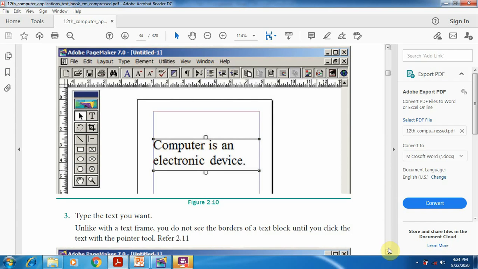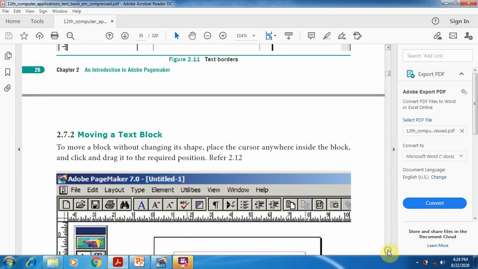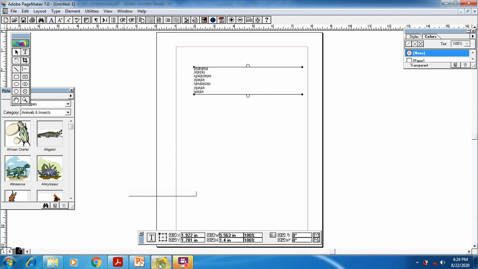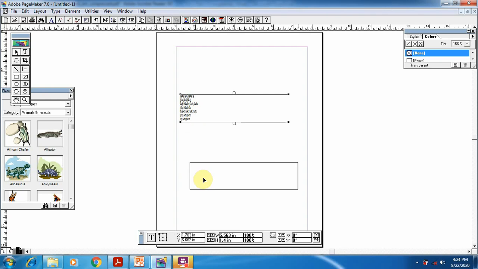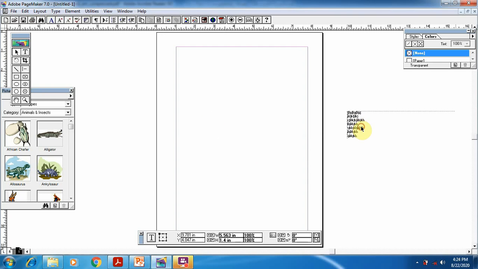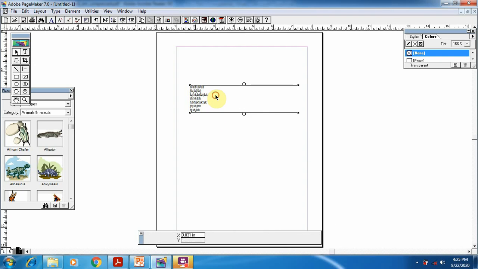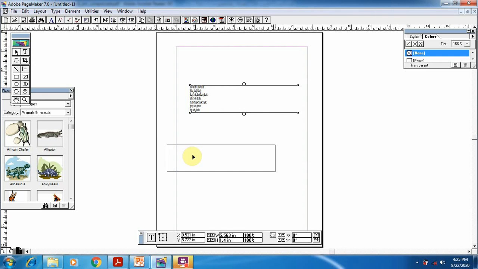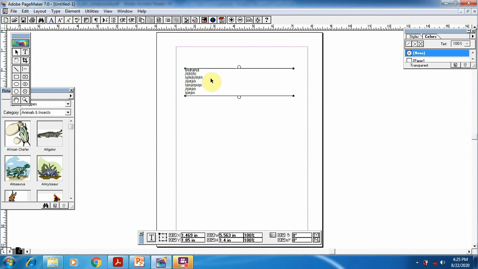Moving a text block by using the pointer tool. Simply click the pointer tool, click anywhere inside the text block area, then click and drag. You can see the text block is moving wherever we want by simply clicking and dragging. We can move the text block in the pageboard area also, wherever we want. Just click the pointer tool, then click inside the text block area, and drag. In this way, we can move the text block from anywhere in the page document.